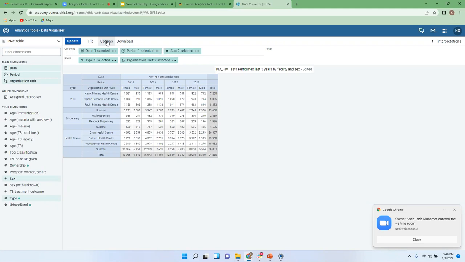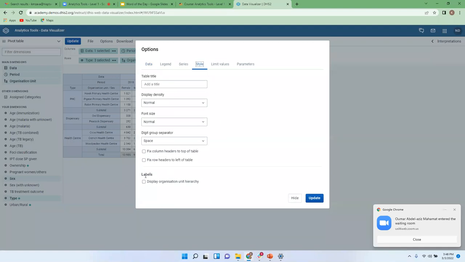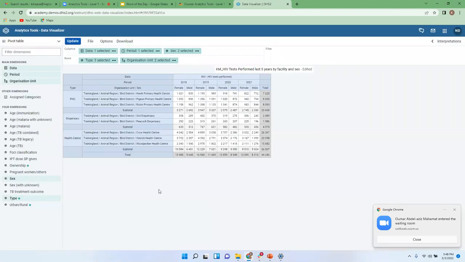Again, we go into options. Remember, we have this tab here, style. This is where you could display the organization unit hierarchy. So under label, you just have to tick that. By ticking display organization unit hierarchy, the table is going to give you all the parents of the health facility that is displayed in this table here. And this is important, especially when you're giving out the data to people that are probably not very familiar with the organization unit hierarchy. So instead of them struggling to link back where this facility is coming from, you could just display the organization unit hierarchy and it will be easy to connect back where this facility belongs.